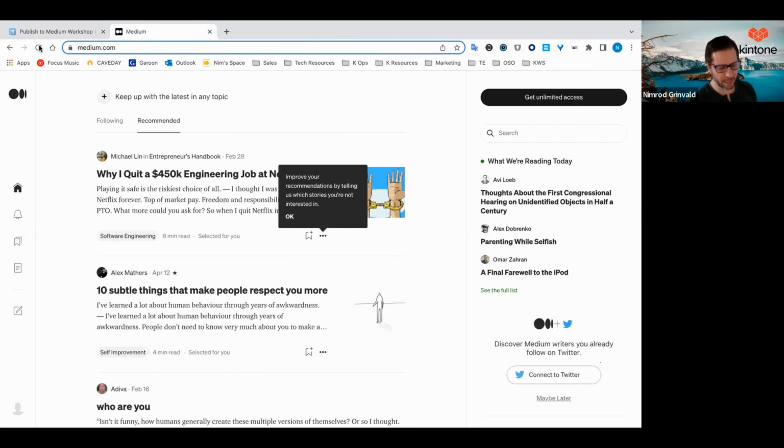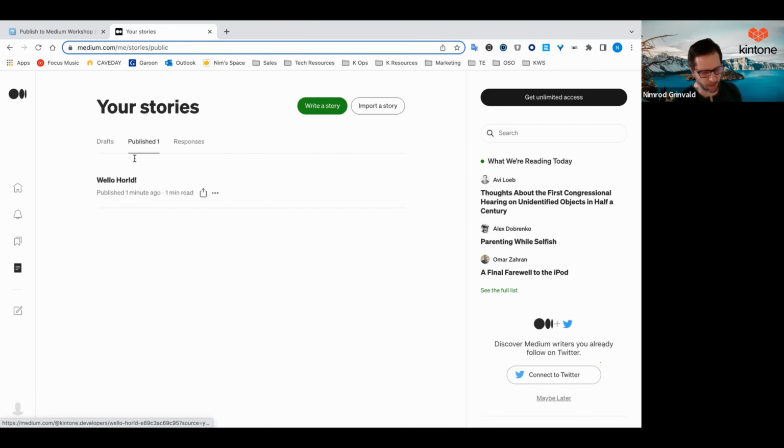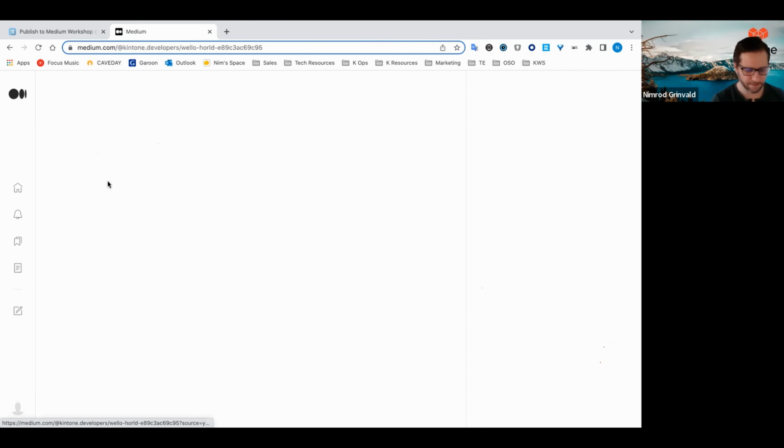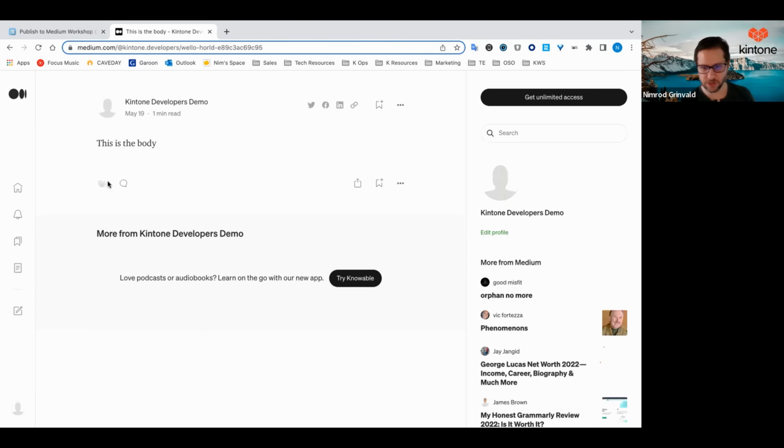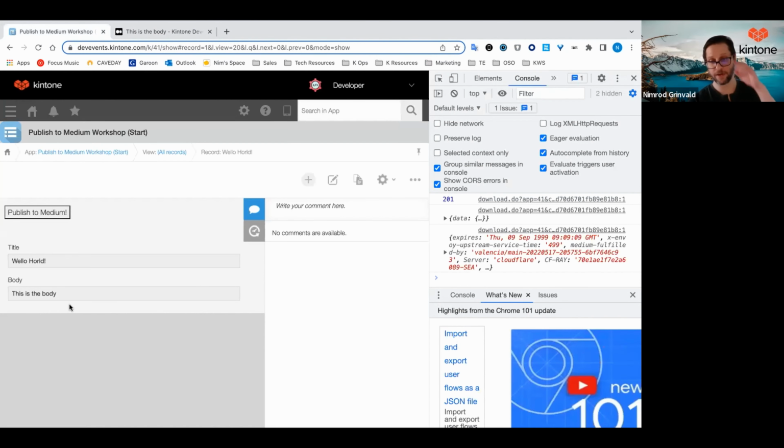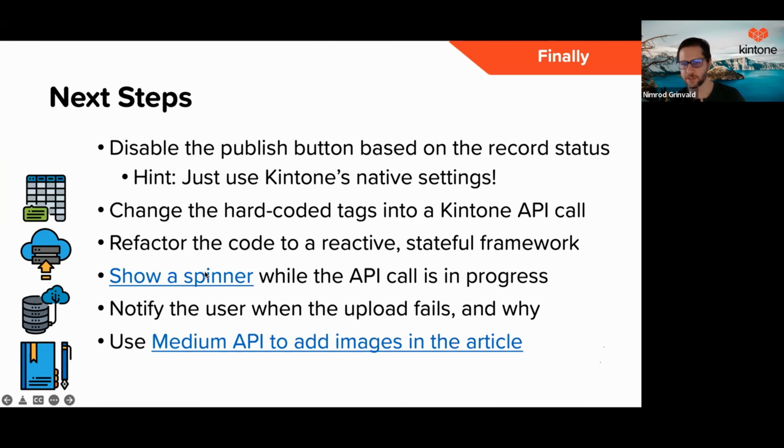Now let's refresh Medium. My published stories, I've got one published story. Wello, Pearl. Published 1 minute ago, this is the body, and that corresponds exactly to what we wrote over here. Let's talk about next steps, next ways to deepen your learning and understanding for this session. So first things first, here's one thing that you can do is you can disable the publish button based on the record status.